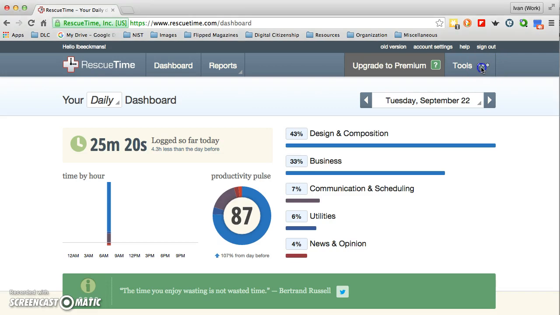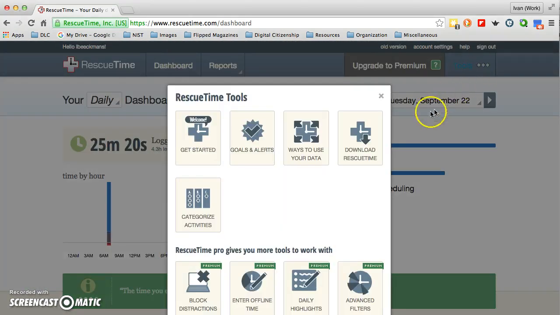You need to go to Tools and download RescueTime. This is something that's a little confusing about RescueTime. You need to download the application to your computer, but view the dashboard on a web browser. This is because they are going to encourage you to download RescueTime to all your devices so that you can track your time, whether you're on an iPad, your phone, or a computer.